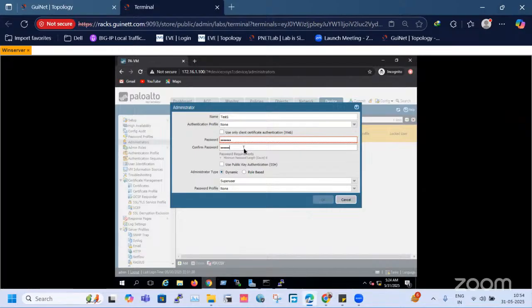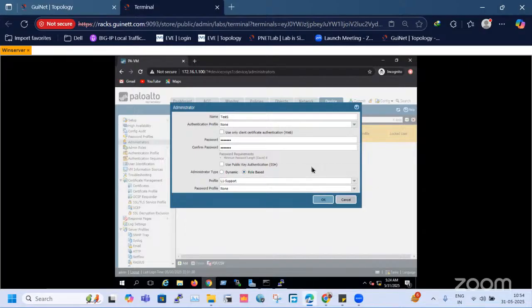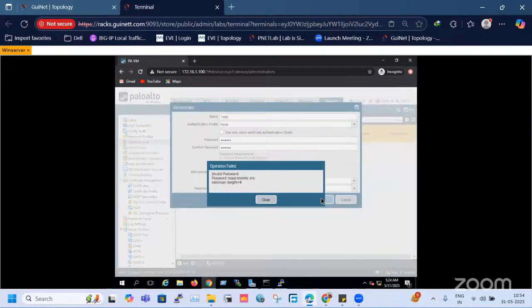It's 123, right? So guys, here you can see we have an option to select the administrator account type. How do I want to give it, dynamic? No, I do not want to give it dynamic access. I want to give it as role-based access because I have created a profile for this. That is my L1 profile. So I will give the L1 profile here, right? So we can click on OK.